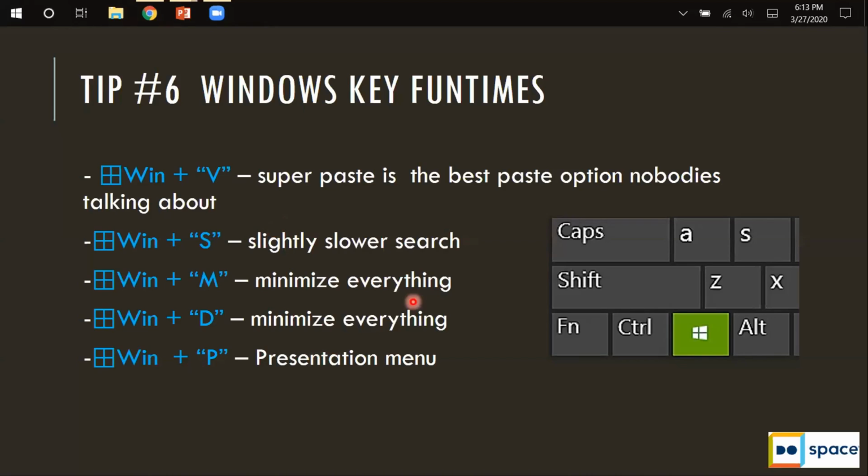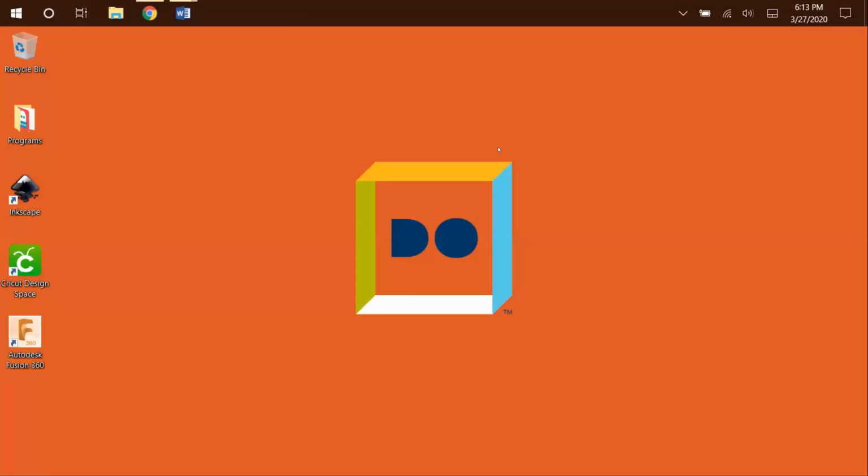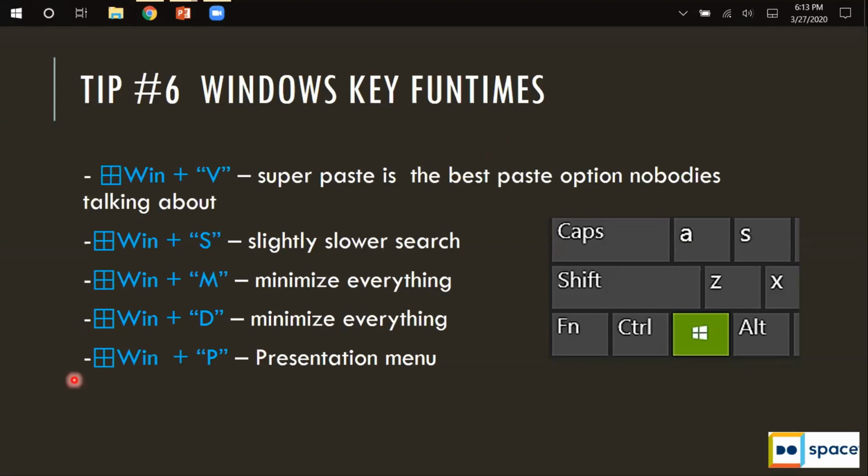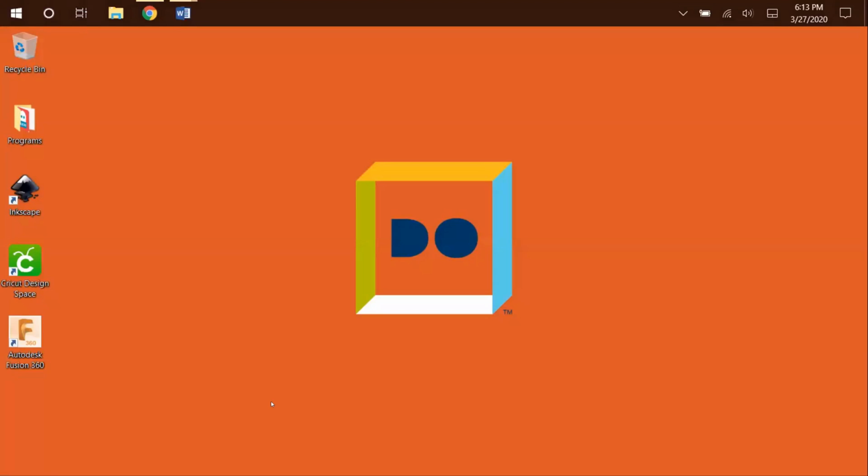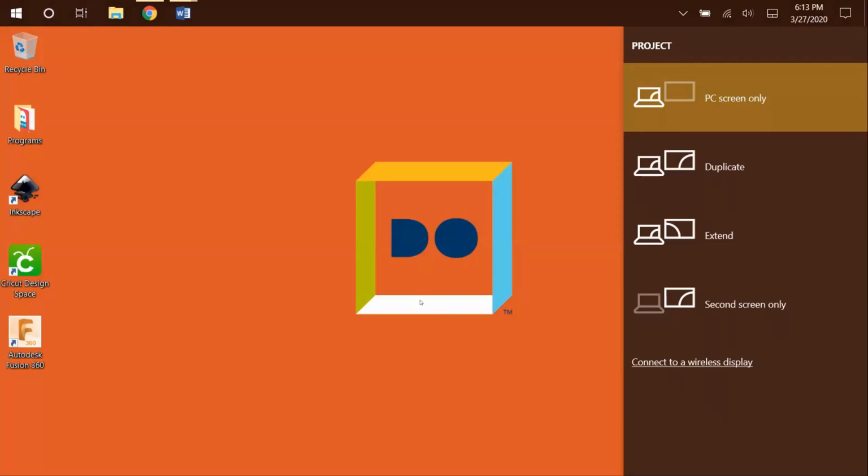And this next tip is going to be for when you go back to work, hopefully, and you're maybe giving a presentation, a PowerPoint presentation. This next one is a little presentation menu, and it is simply the Windows key and P. Now, what pressing the Windows key and P does is it gives you this little pop out on the right-hand side here, and you can easily duplicate your screen. You can easily extend your screen.